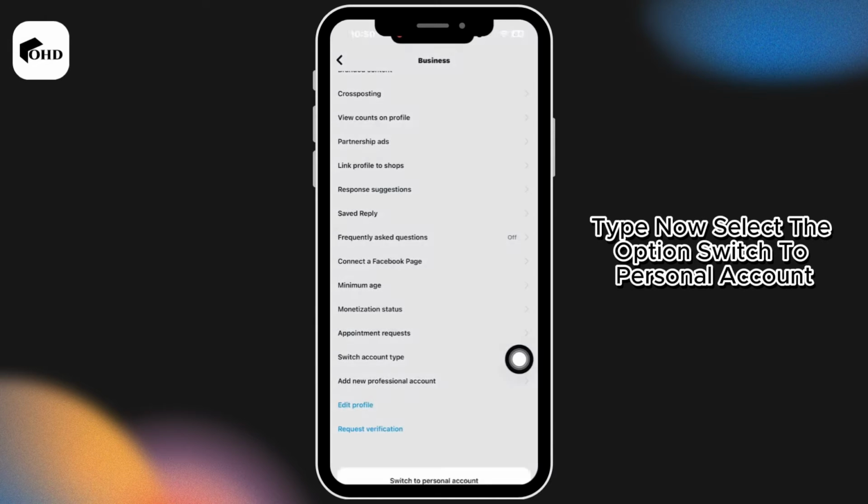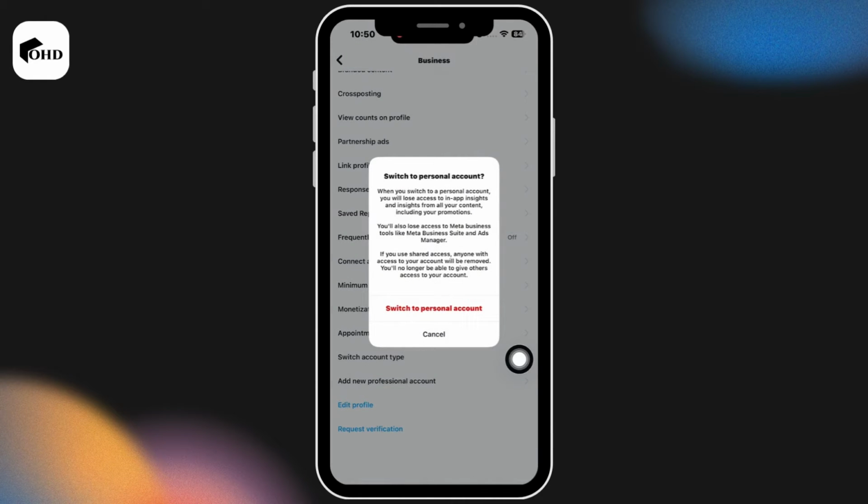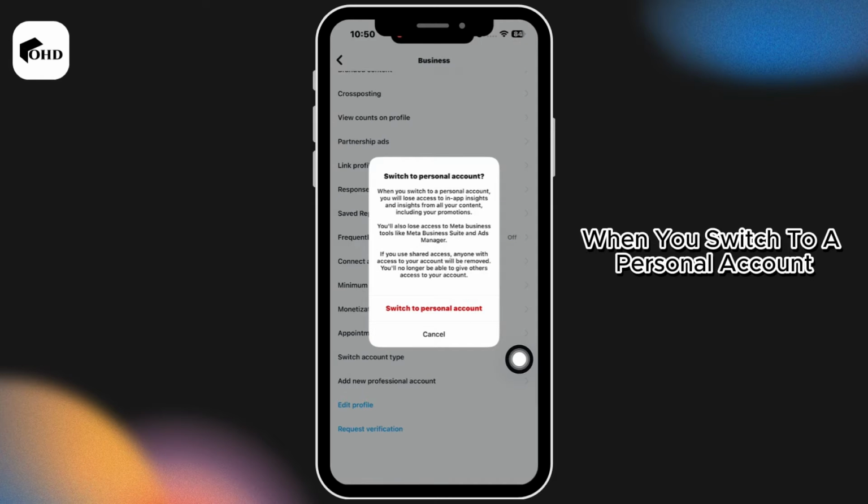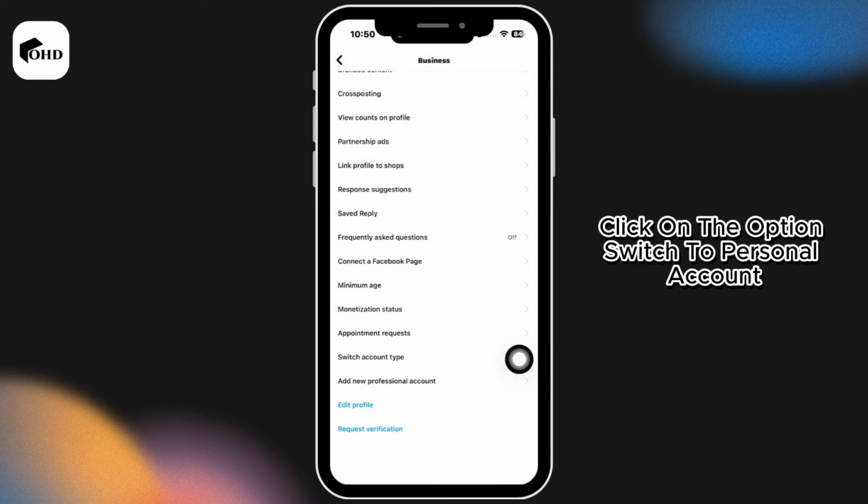Now select the option switch to personal account. When you switch to a personal account, you will lose access to in-app insights and insights from all your content, including your promotions. You'll also lose access to Meta business tools like Meta Business Suite and Ads Manager. Click on the option switch to personal account.